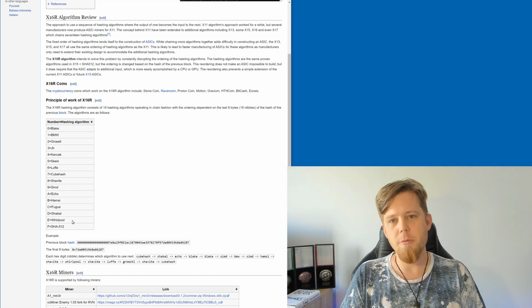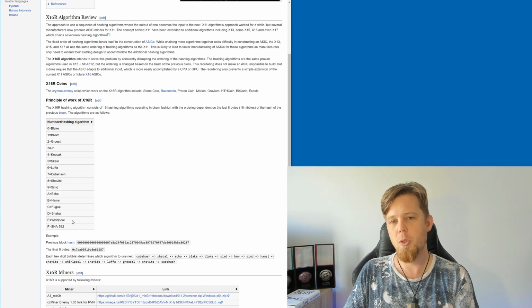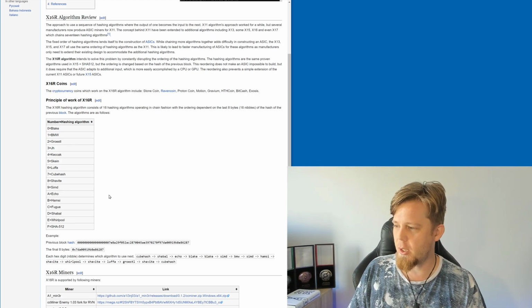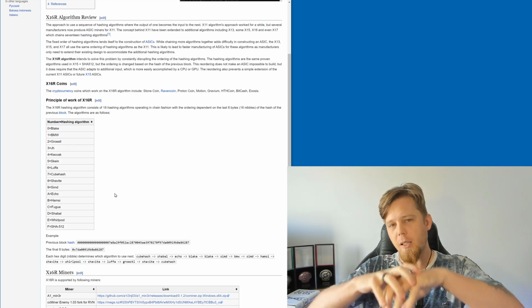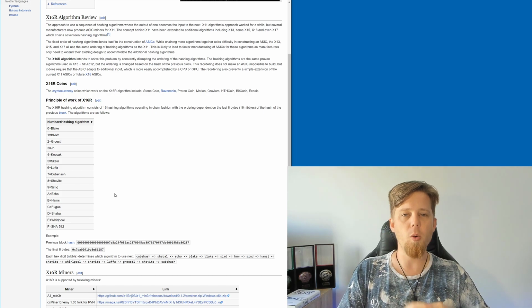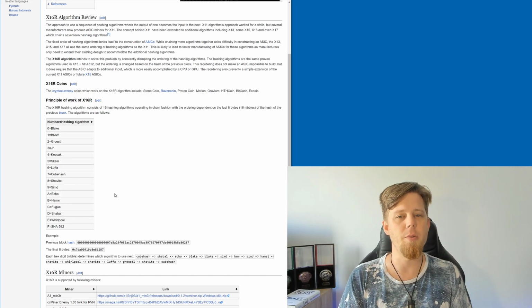Everybody is then going to mine this particular Whirlpool algorithm. So, although X16R has a whole lot of sub-algorithms, which you can see in here, it's technically still one algorithm, because we all move and we all change to mine that same sub-algorithm at the same time.